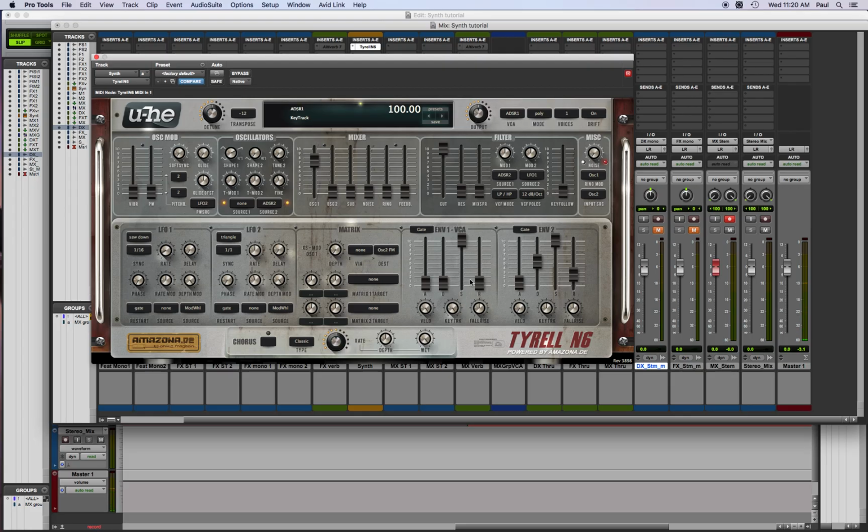And key track. As you turn it up, the higher keys are going to get more volume. And turning it down will be the opposite. So key track is going to work in conjunction with your velocity to give you a little bit more volume when you hit the higher keys at high velocities, and a little bit less volume when you hit the lower keys at high velocity.